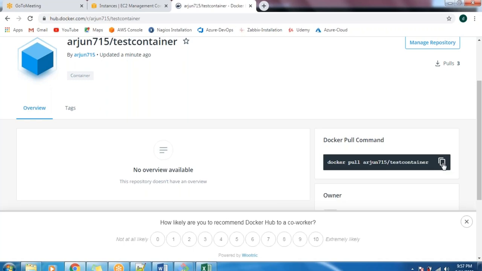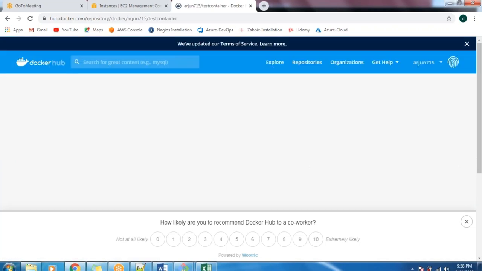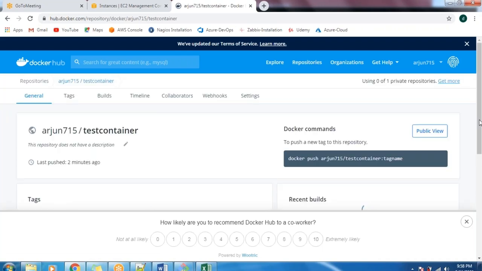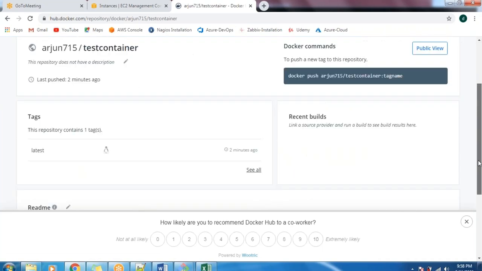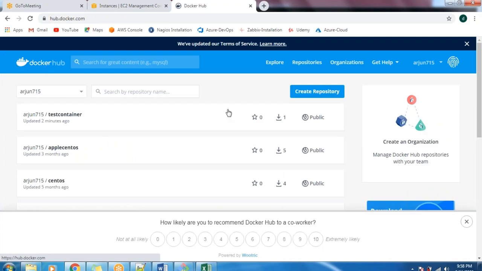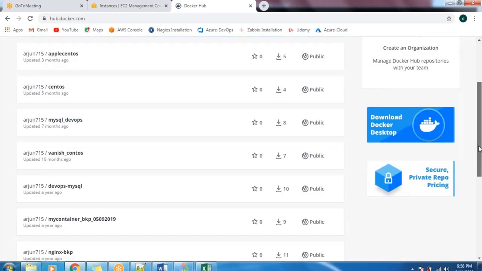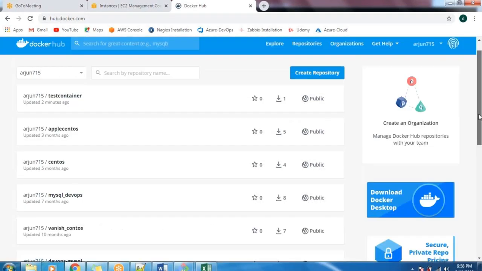Any doubts in this one, guys? Who has done this? Any doubts, guys? Okay, fine. So this is all about Docker, and one more topic is left, the multi-stage docker. In the next session we'll continue that one. It takes another half an hour to complete, so that completes the Docker part.